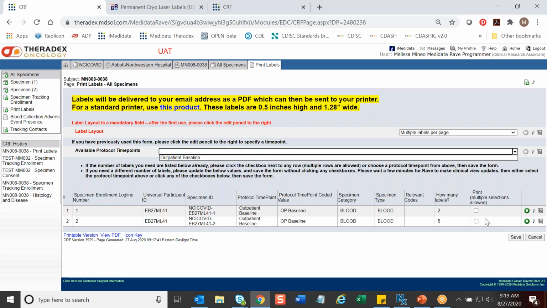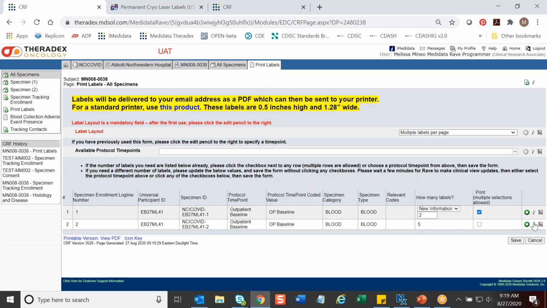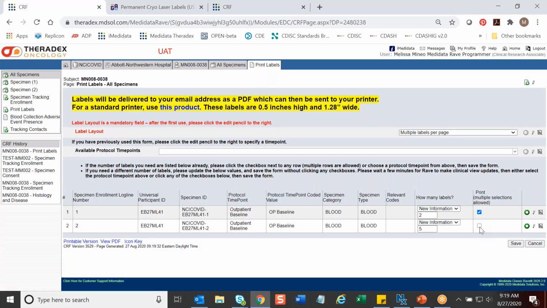There are 2 ways to do this. You can select the edit pencil at the top of the screen to open all of the data points, or you can select the edit pencil at the end of the rows to open the corresponding row. Once the data points are opened, you can select a checkbox to select the row for printing. Always click Save to print the labels.